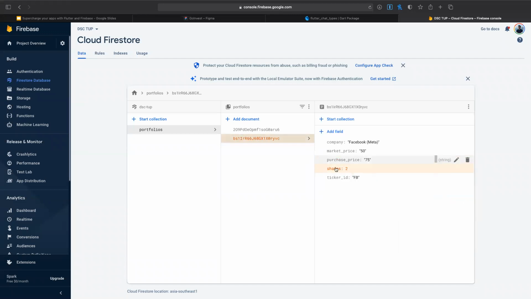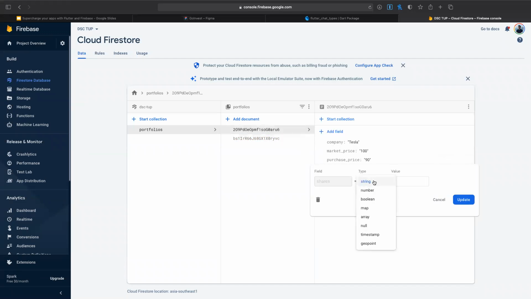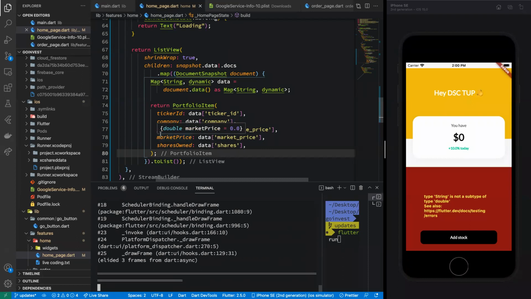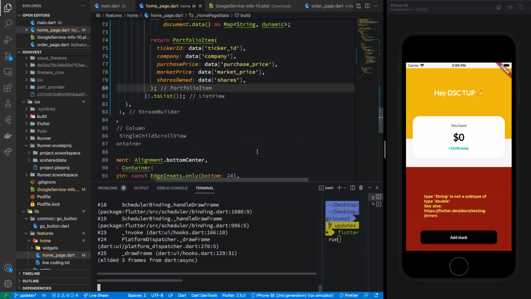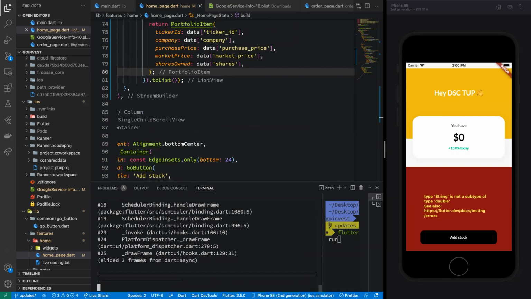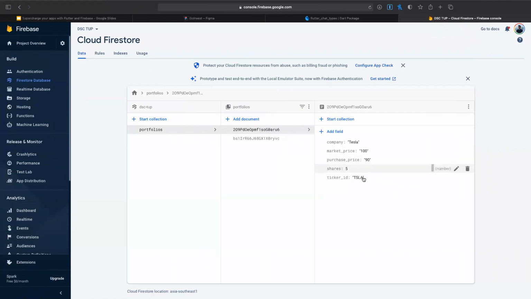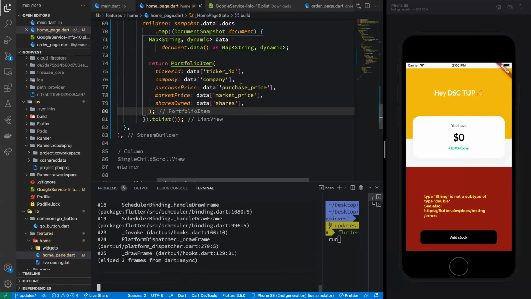Update. Let's go over this one and update. String is not a subtype of double. Market price. Let me check for a moment. Shares, market price, purchase price, ticker ID. So right now I'm just looking at the properties. Not sure if this is related to shares or something.